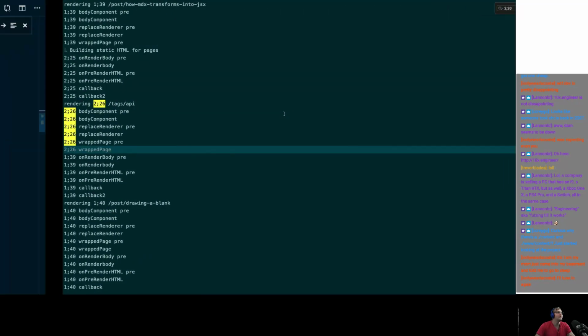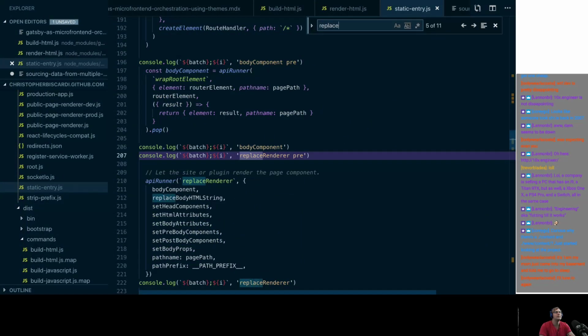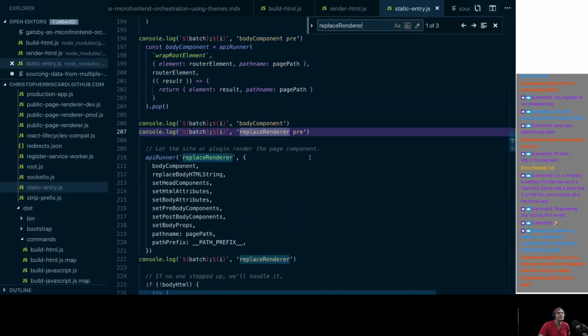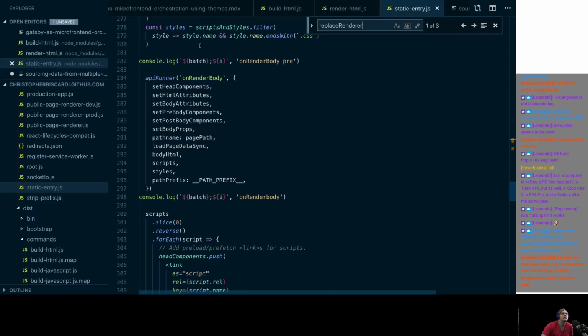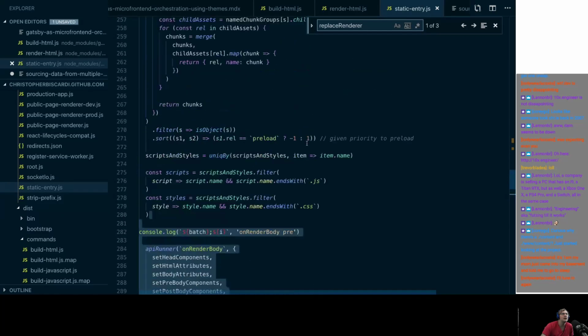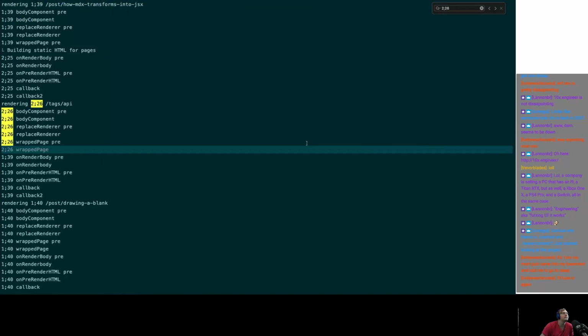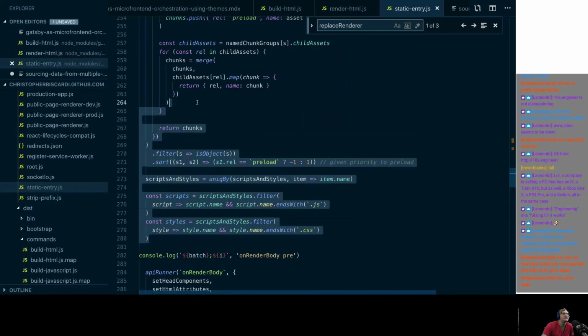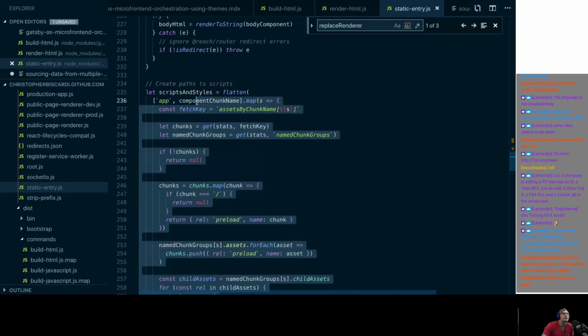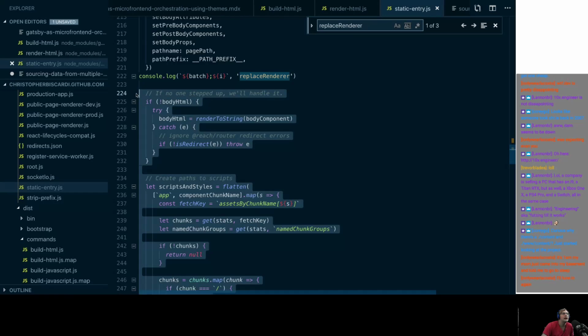Because what, replace renderer and then wrapped page? So where's replace renderer? So replace renderer gets called, and then we never make it to on render body, do we? No, we don't. So something between line 280 and 233, right? It's possible. Oh no.